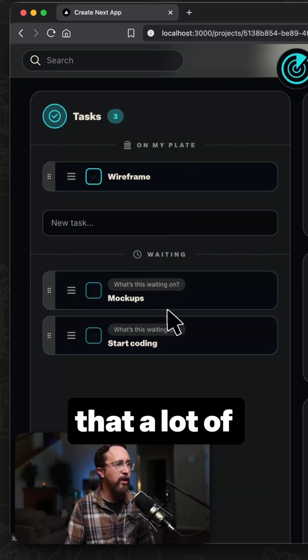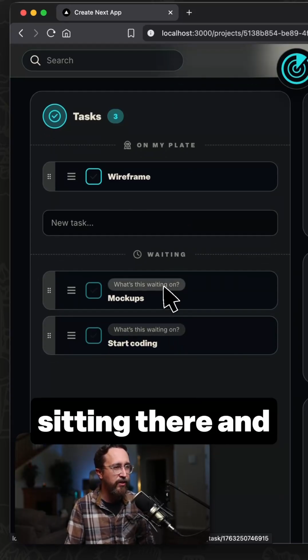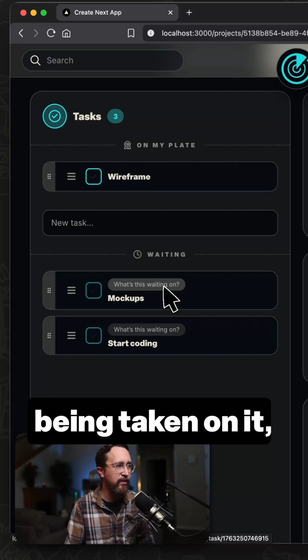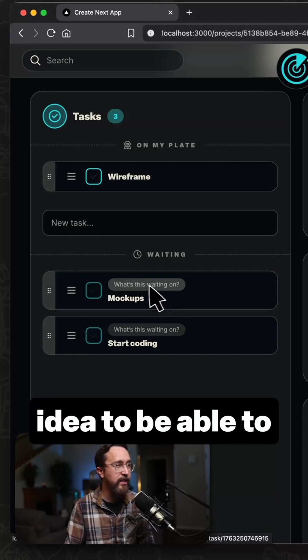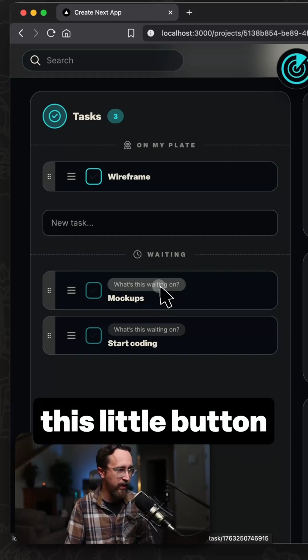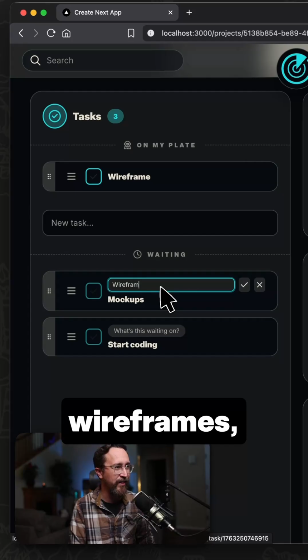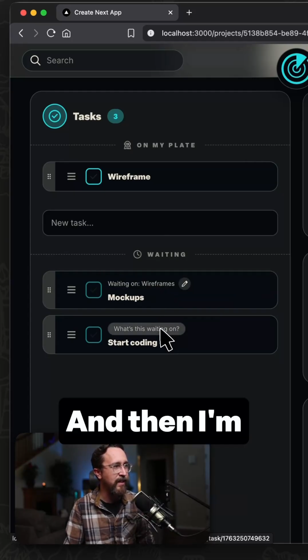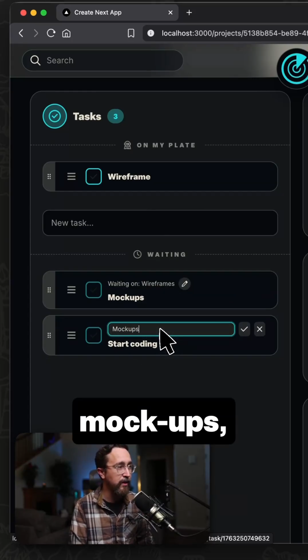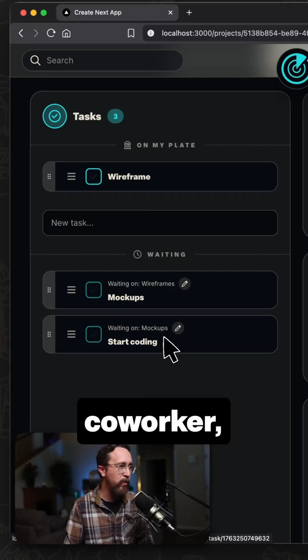The other thing that a lot of productivity apps don't really do is, if something is just sitting there and there's no action being taken on it, it's a really good idea to be able to put in here what you're waiting on. So I've added this little button so that somebody can just say, I'm waiting on wireframes, right? And that's it. And then I'm waiting on, well, mockups, right?